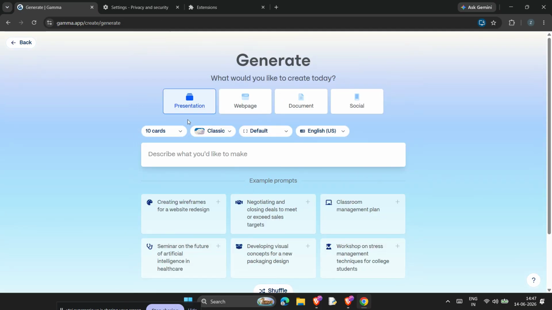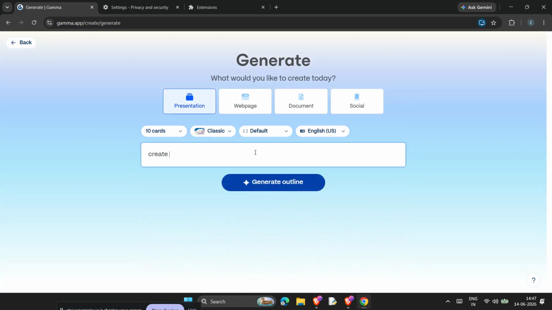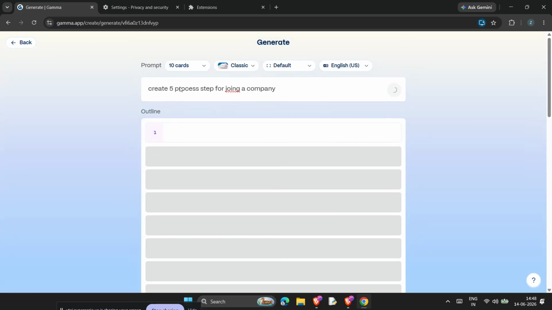If Gamma still shows the same error, the next thing you should do is simplify your prompt. If you're using AI generation and your instructions are very long, very detailed, or packed with a huge block of text, that can sometimes overload the generator. Try breaking your request into smaller, simpler steps. For example, instead of asking Gamma to create everything at once, ask it to generate one section at a time. Keep your prompt clear, concise, and focused on one task. This can make a big difference, especially if the app is struggling with complex input.